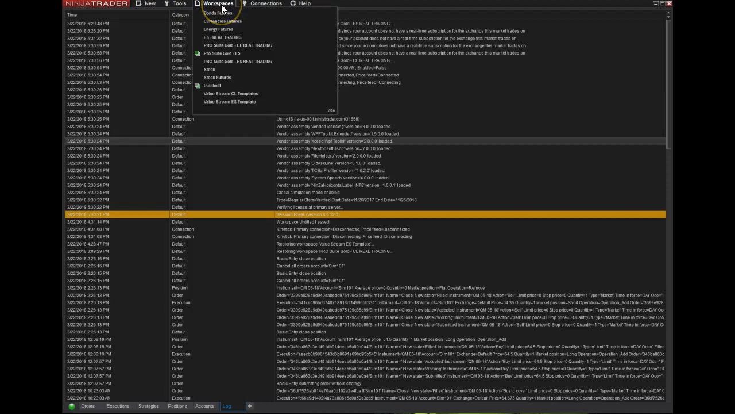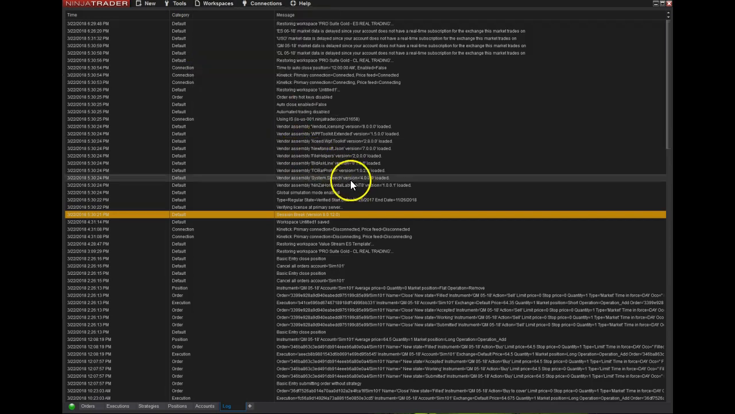And now if I click on Workspaces, you see that this workspace is active. This is the workspace that we are working on, Pro Suite Gold-ES. Okay, so we're going to create these four charts that I talked about before to have a complete holistic view of the market and to be able to use Pro Suite Gold the most efficient way.